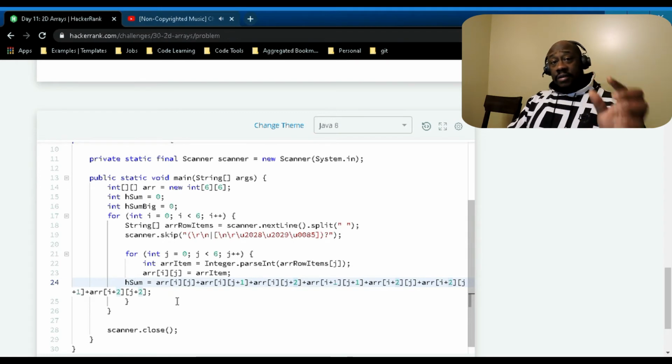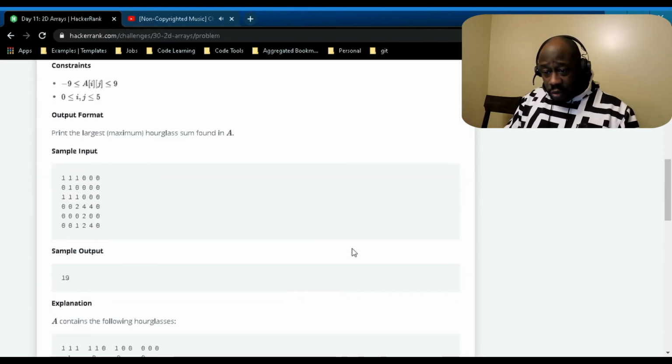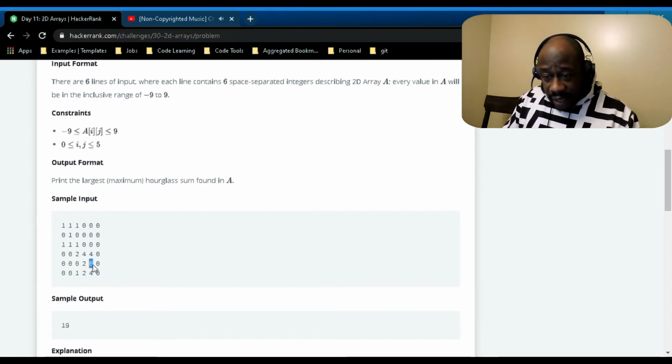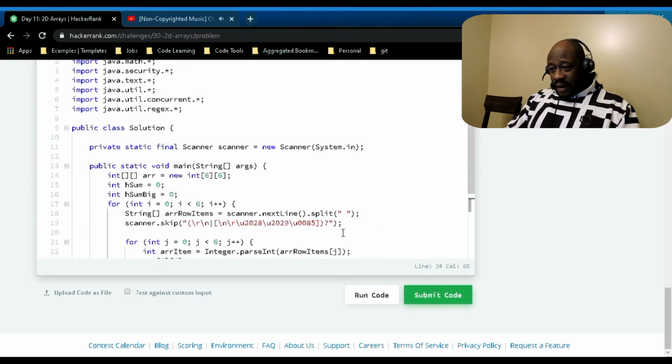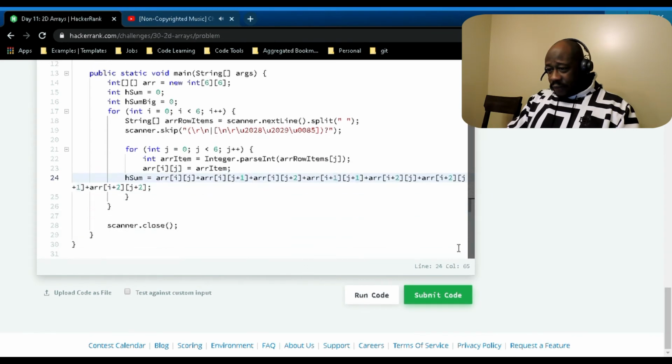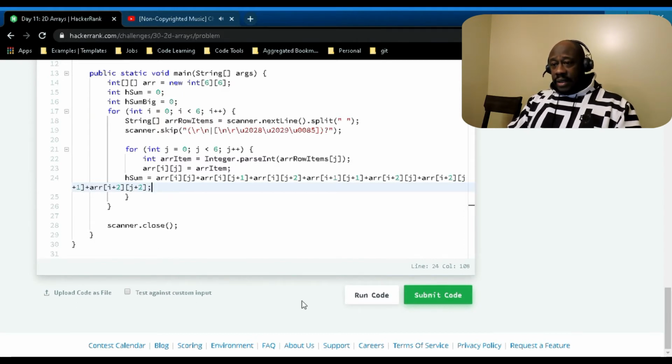If it started with 3, 3, what would it be? It would be 3, 3, 3, 4, 3, 5, then 4, 4, which would be this guy right here, and then 5, 3, 5, 4, 5, 5. Okay, so that's the sum. Each time we iterate through, we can go ahead and take the sum. I don't think I have to do another iteration.